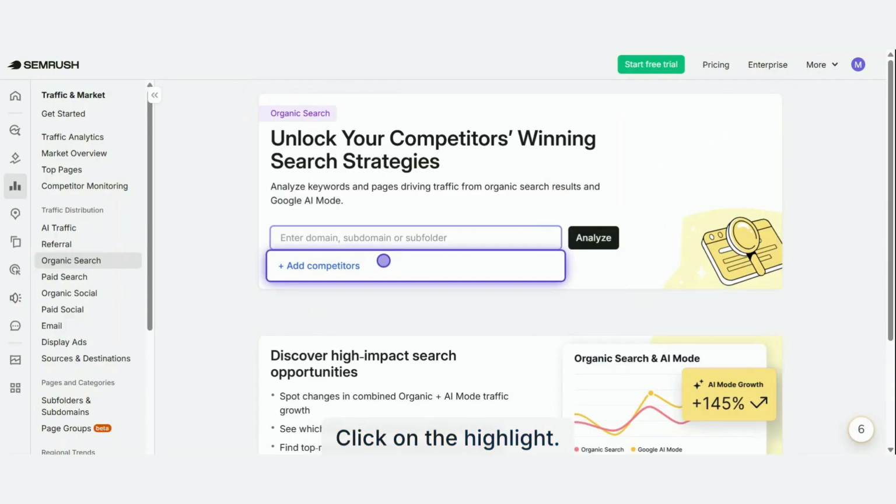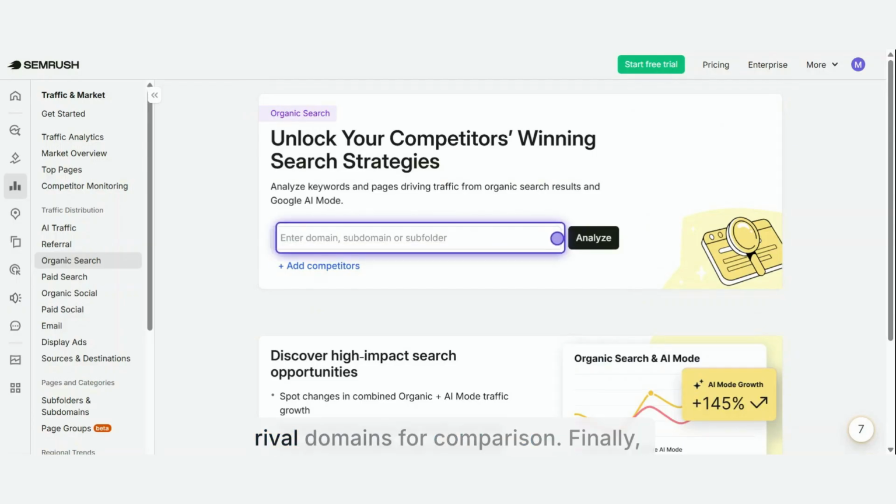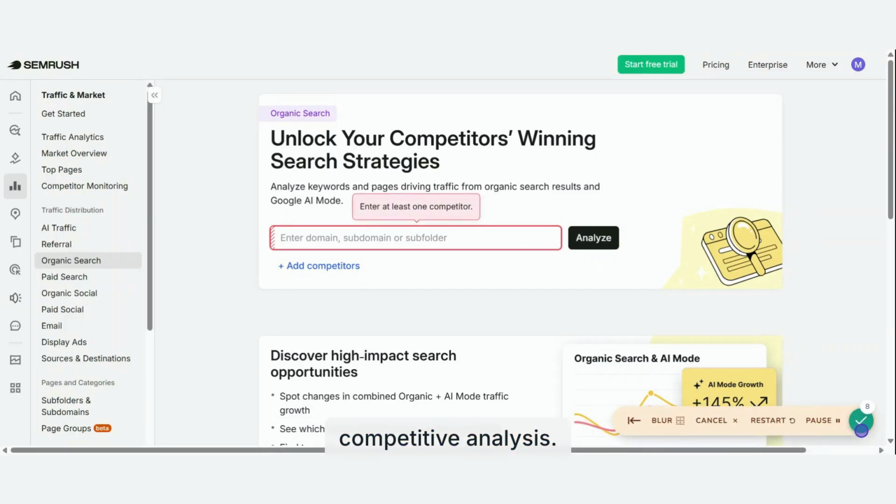Click on the highlight. Click on Add Competitors to include rival domains for comparison. Finally, click on Analyze to generate the competitive analysis.